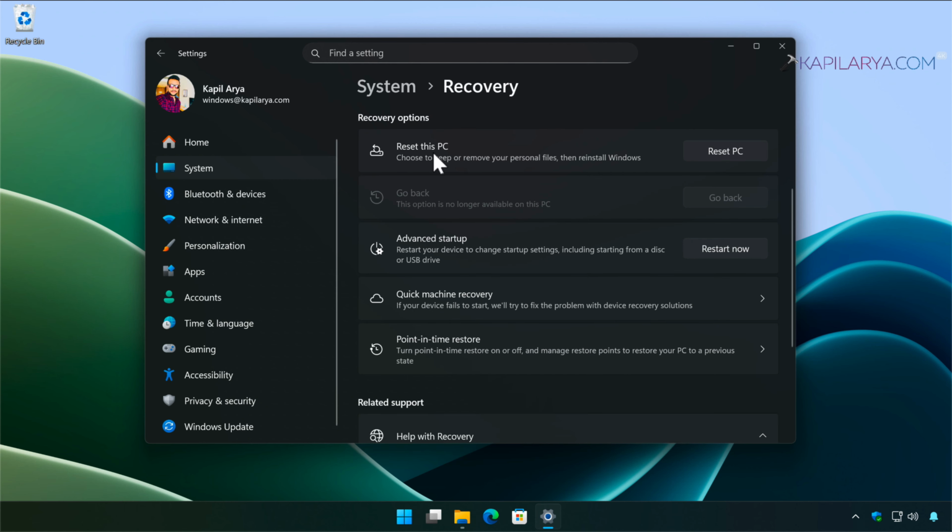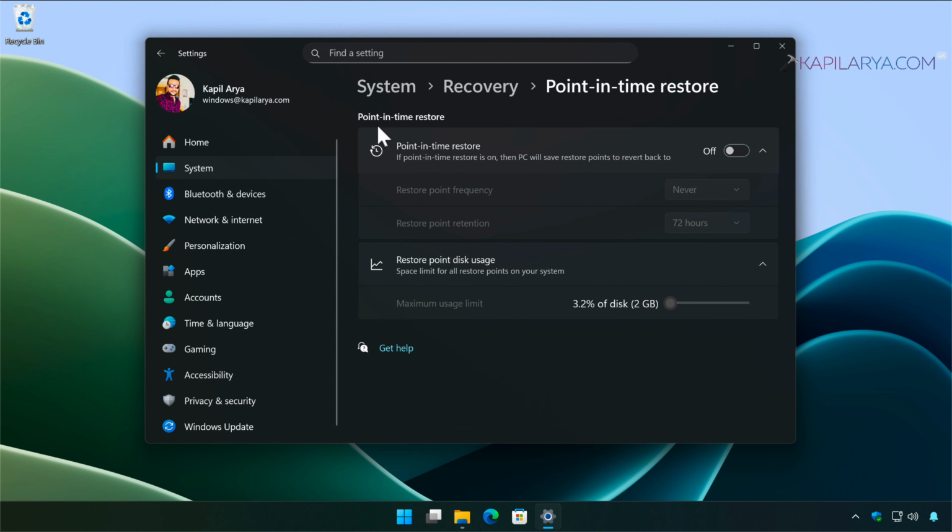There you will find Point-in-Time Restore listed. Just click on it, and in the next screen you can simply configure the Point-in-Time Restore feature. So by default it is turned off. You can simply turn it on. Then you can configure the restore point frequency here. So by default it is every 24 hours. You can set it to a lesser value if you like. And restore point retention can be a maximum of 72 hours, but in case you want it for a shorter time, you can select it here.